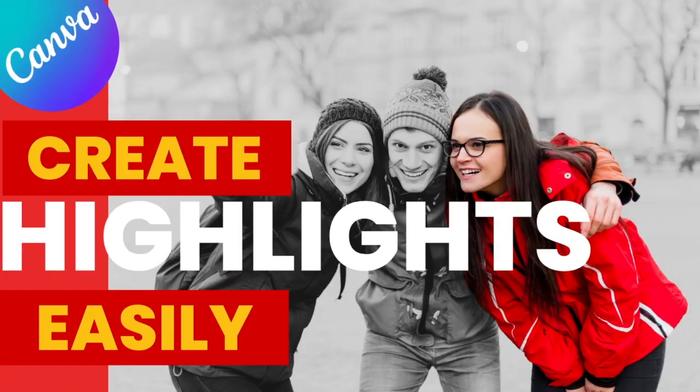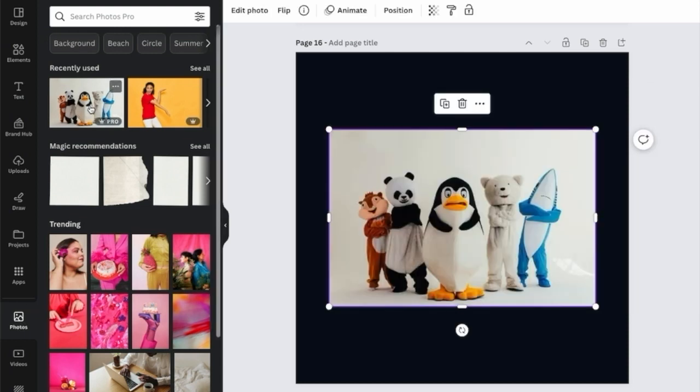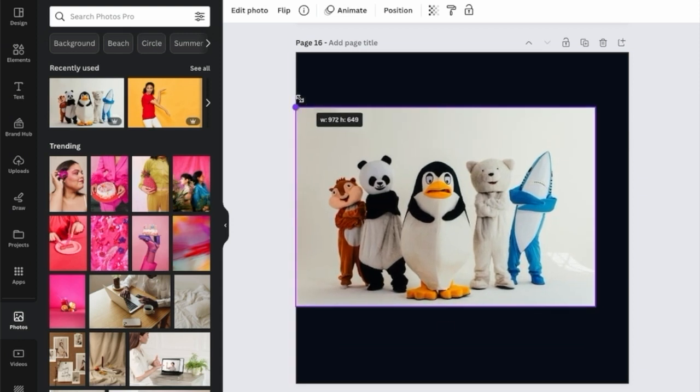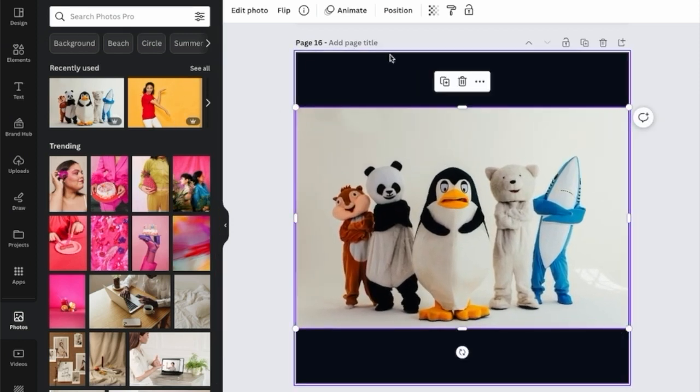Today we're going to create some highlights. So quickly open up a workspace in Canva and let's get started. This is the picture I will be using to illustrate. So click on it, drag it out a little bit to make it a little bit bigger. And then we are going to duplicate this picture one more time.